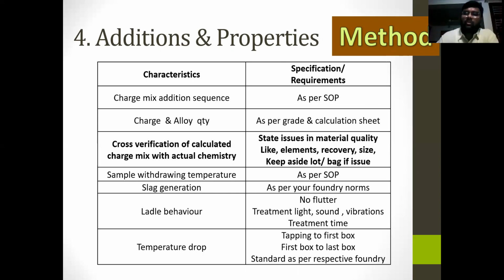It is not the job of a melting supervisor to take the action. It is his job to inform the upper hierarchy what is happening on the shop floor. If not, they cannot take the necessary actions. He can separately keep those lots aside, saying that these lots are problematic. So this is basically the main activity to control the suppliers.